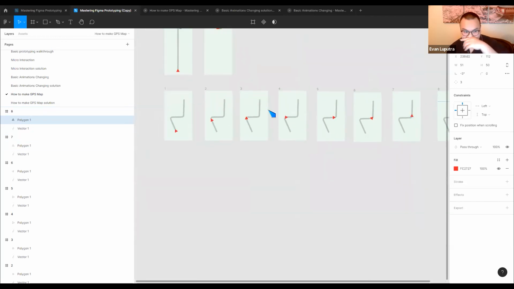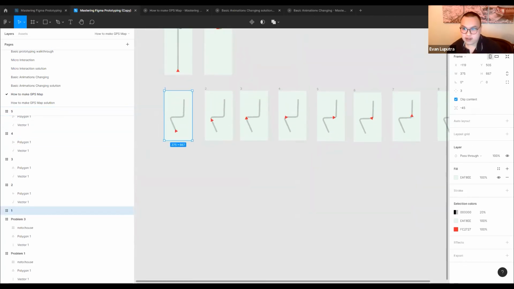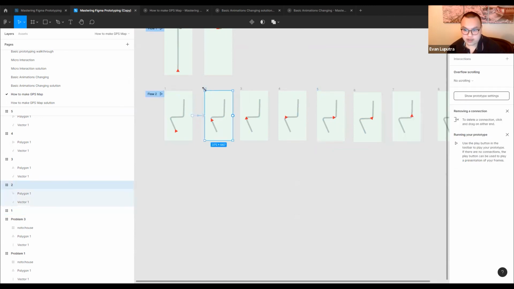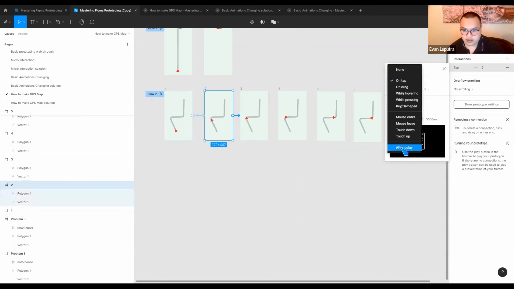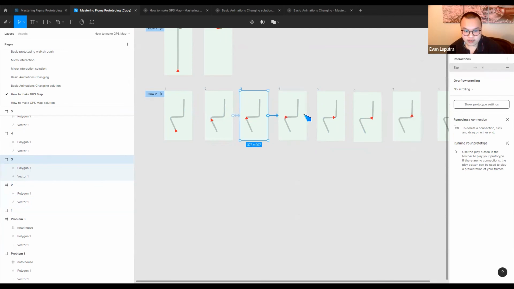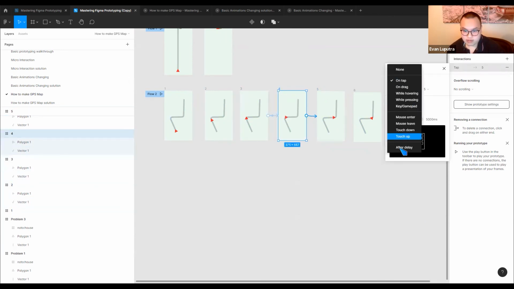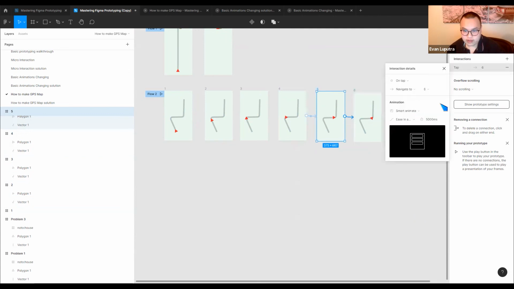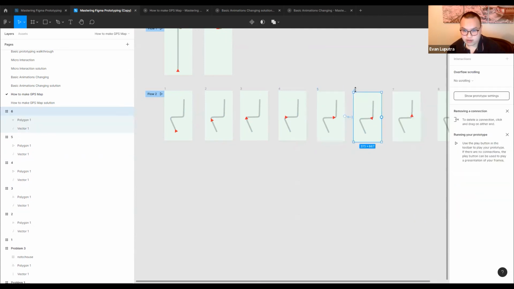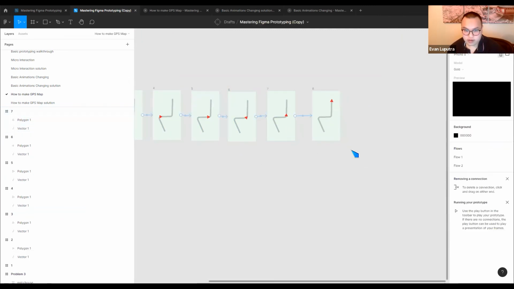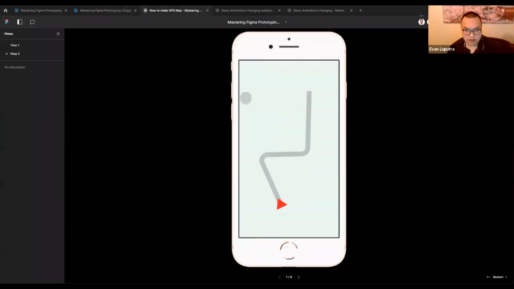Okay. All right, let's see how it goes now. Let's just make this one as a prototype. After delay again. After delay. After delay. Okay, after delay for all of this. All right, let's try it. Let's see.